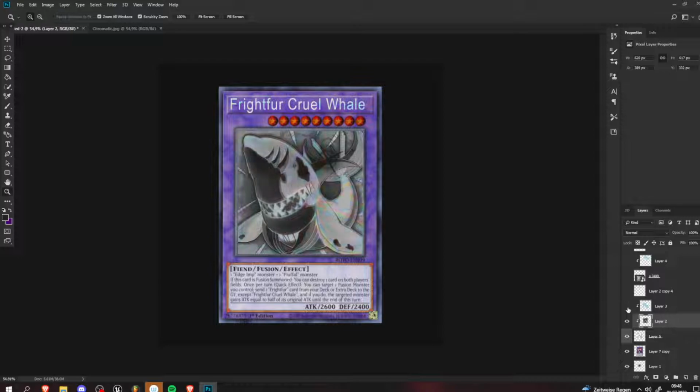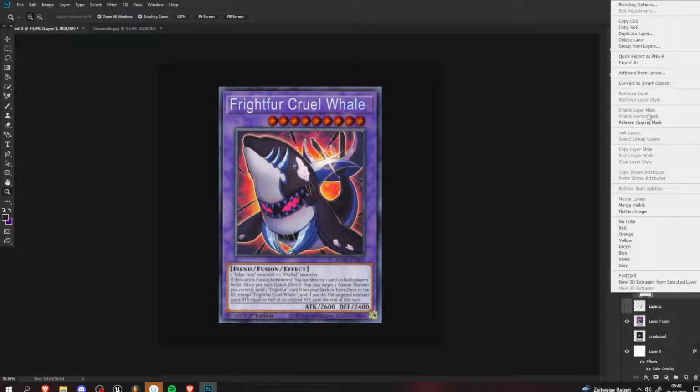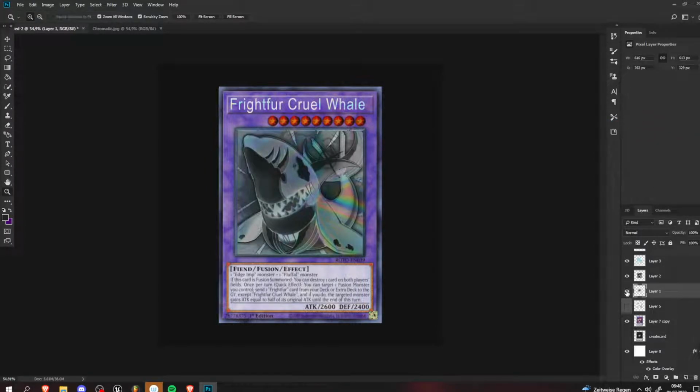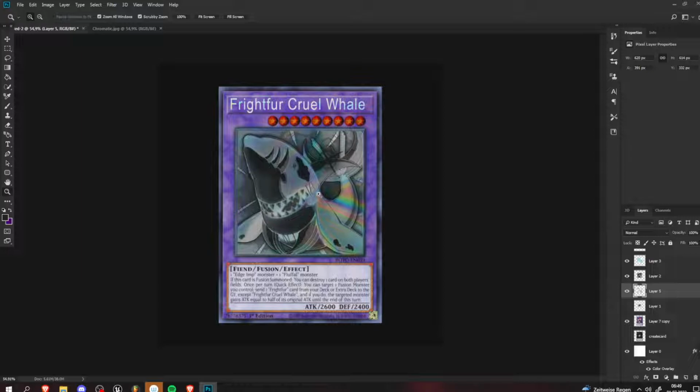Like this one is the first one, and the other one... where's the other one? Alright, this one has to go release clipping mask. I'm actually getting so confused right now. Okay, there we go. So we have the dark version and the light version of the ghost rare.